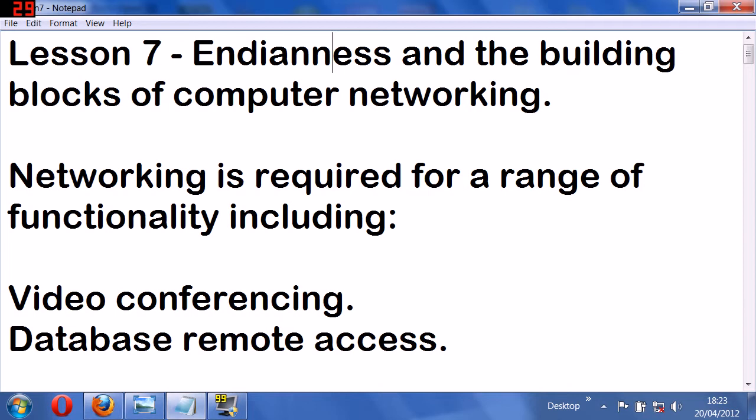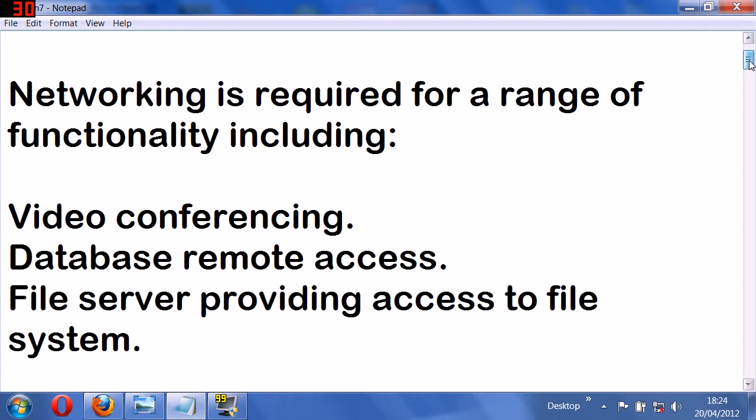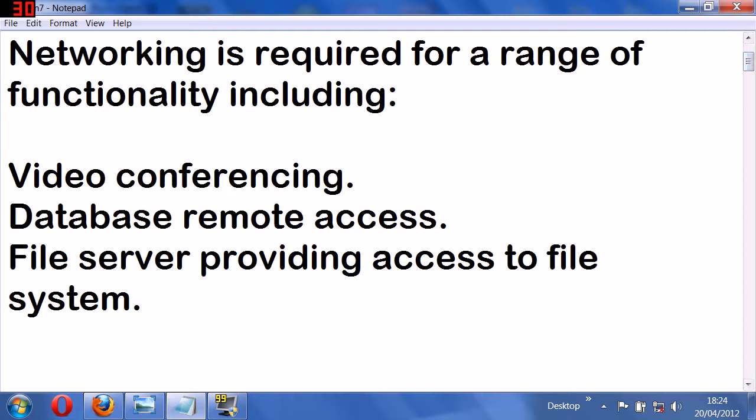Like I say, this lesson is also about the building blocks of computer networking, and they go hand in hand. Endianness is paramount when you're looking at networking functionality, and networking really is required for a whole range of functionality. If we look at what we've got here, it's required for video conferencing, database remote access, and file servers providing access to the file system. I could have put many more there, like the World Wide Web, or mail servers like Exchange or Thunderbird, but I decided to put just a few down to avoid overloading this section.